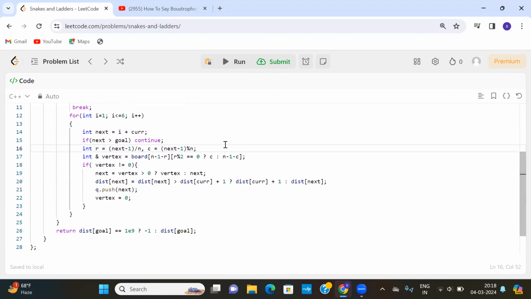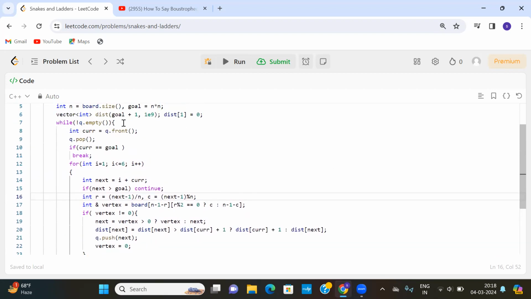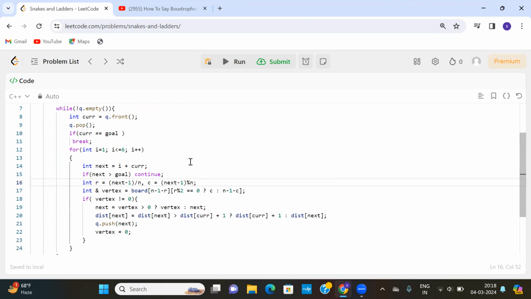Then we have applied Dijkstra's algorithm: while q is not empty, int current equals q.front(), then q.pop(). If current equals goal, it means we have reached the index that we want, that is n square, so we will directly break out of this loop. Otherwise, we can move 1 step forward, 2 steps forward, 3 steps forward, 4, 5, or 6 steps forward. Total 6 choices we have.